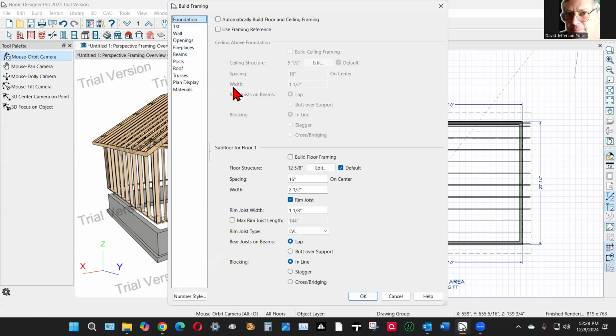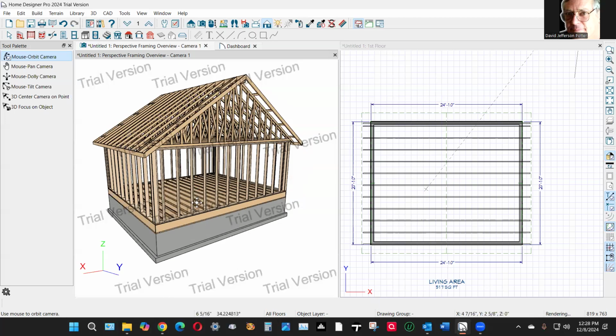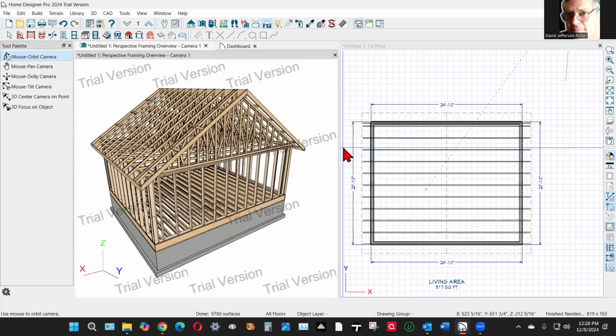I need to go to foundation. That's what it was. And build floor framing. That's why it was missing, because I didn't build it. There you go. Okay. Hope this helps you out some.